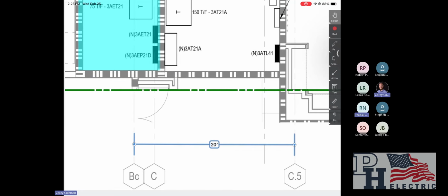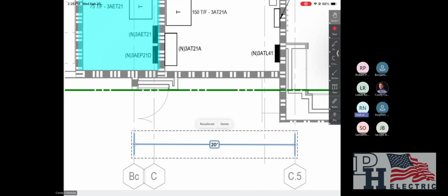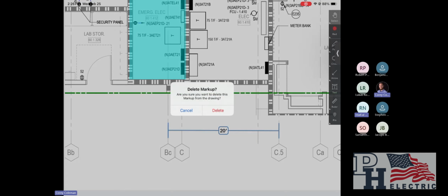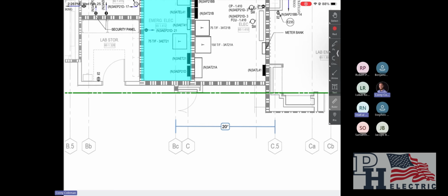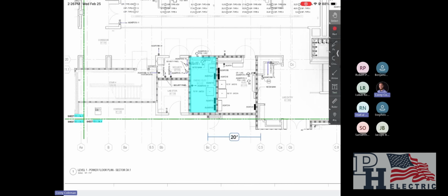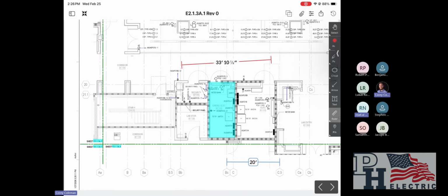Let's say this is our 20 feet here. I'm going to recalibrate. So now this is calibrated. I can now use the ruler tool, the area tool, or the freehand tool to get some measurements. The ruler tool is just point to point. So if you click and hold on the page and drag, it's going to give you just a linear dimension.